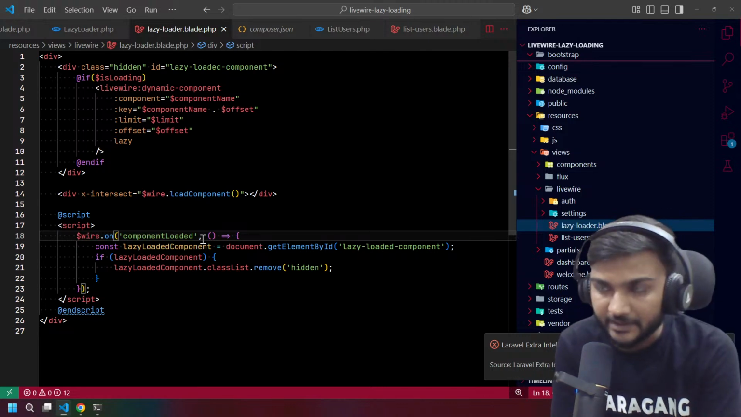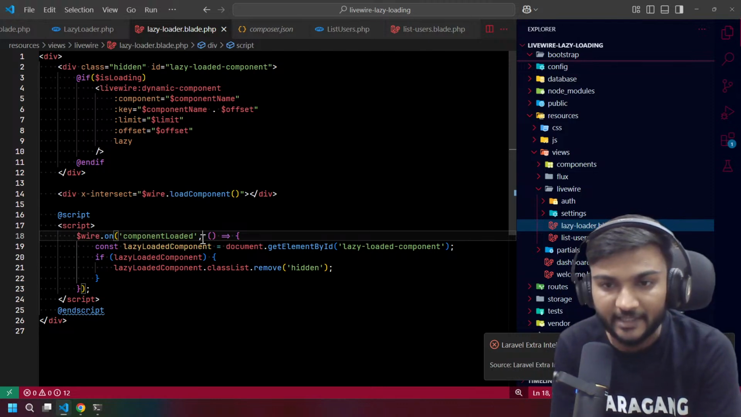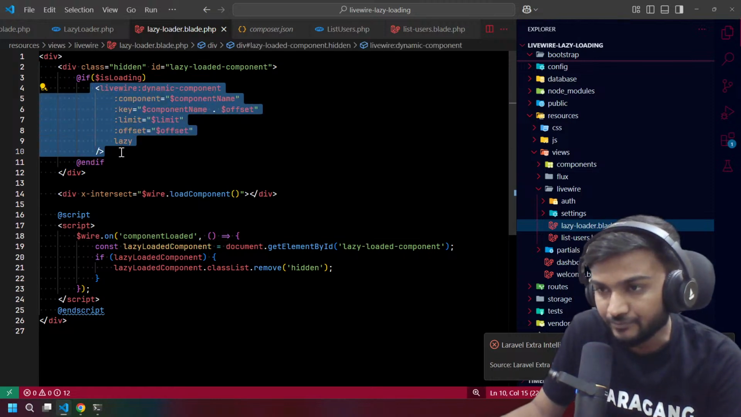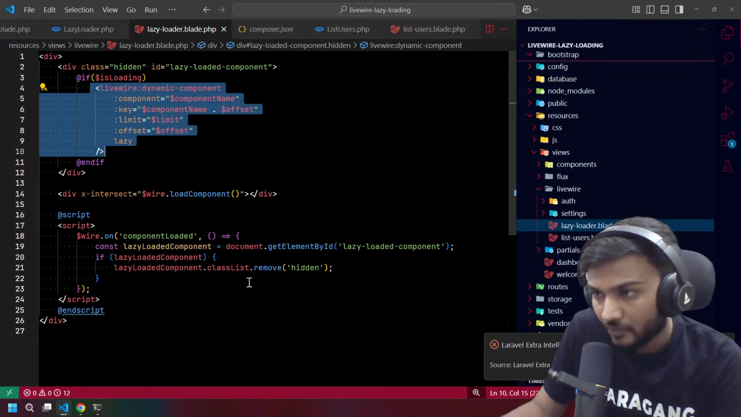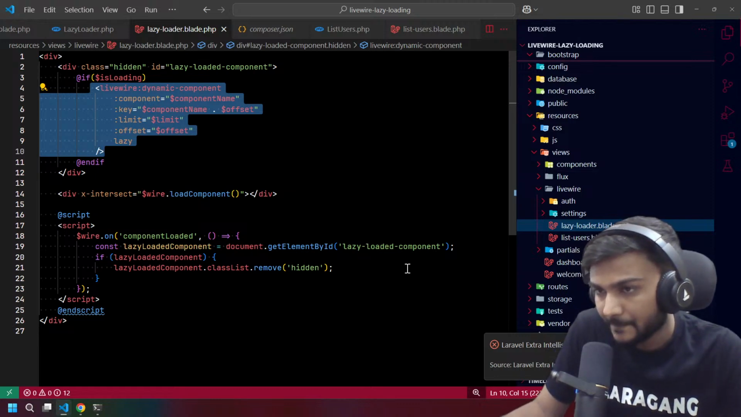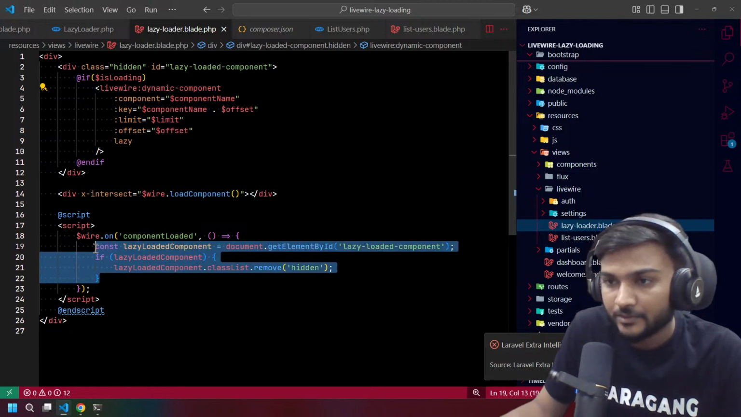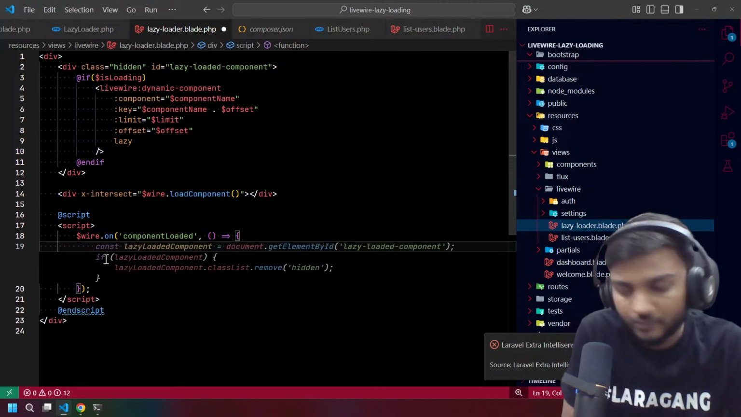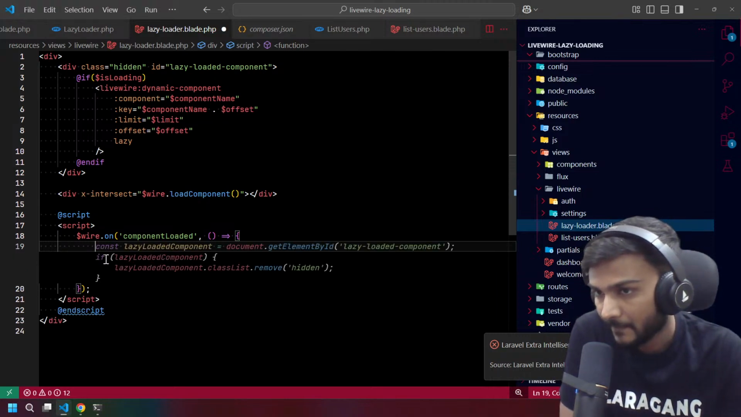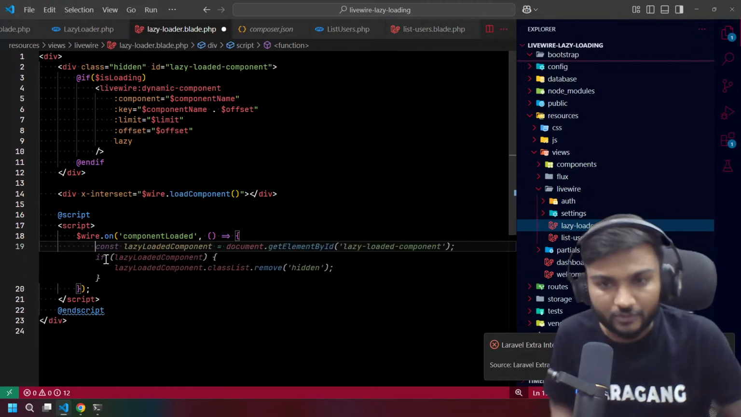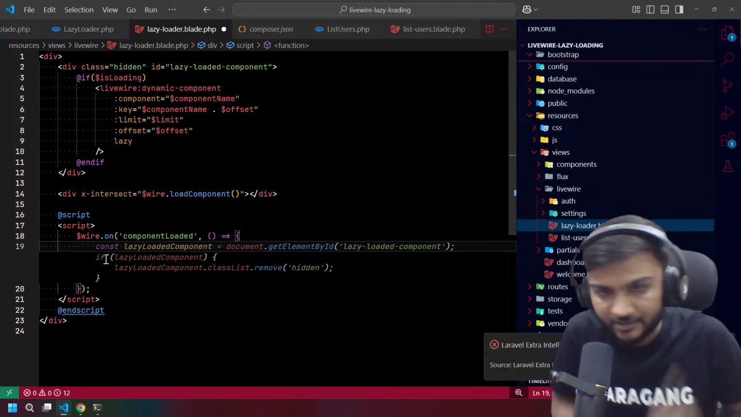So whenever it is loading, then we're going to have this component over here. So what I'm thinking is to do some JS stuff here. We must always know the main component will have offset as zero, right?